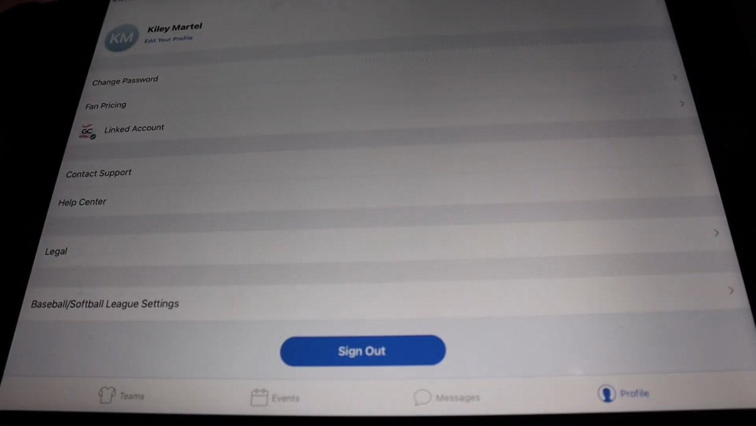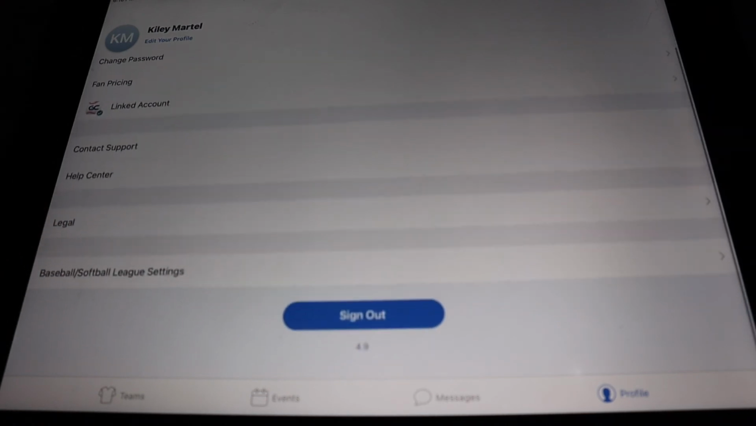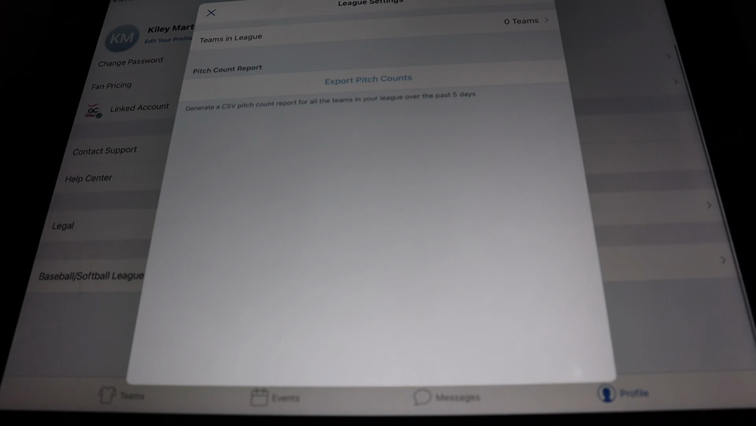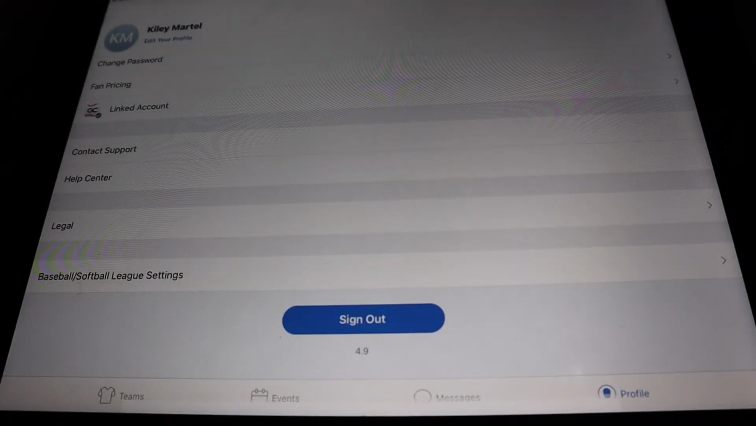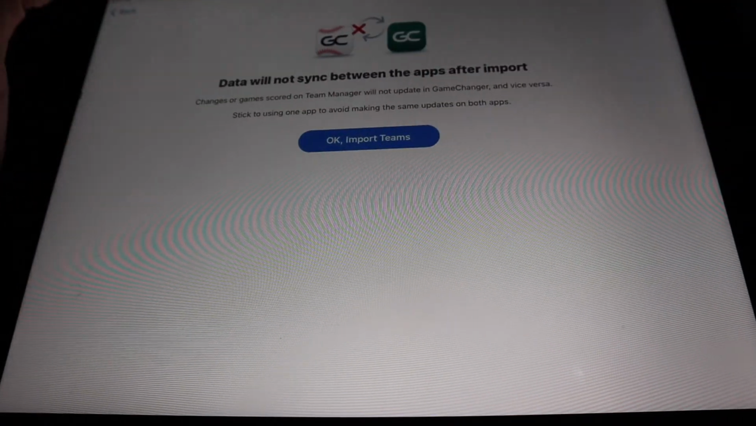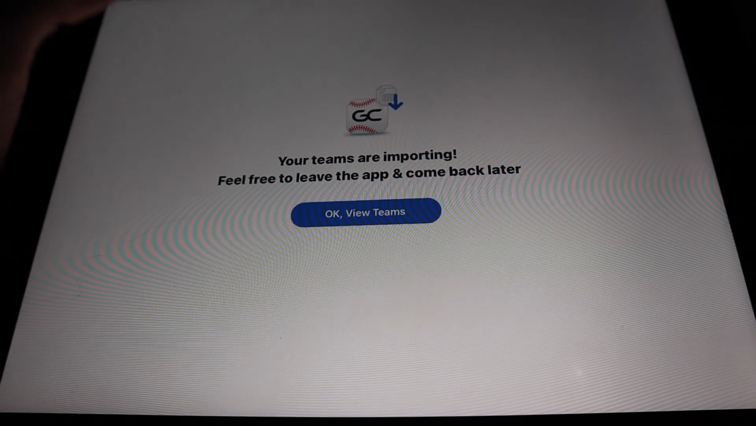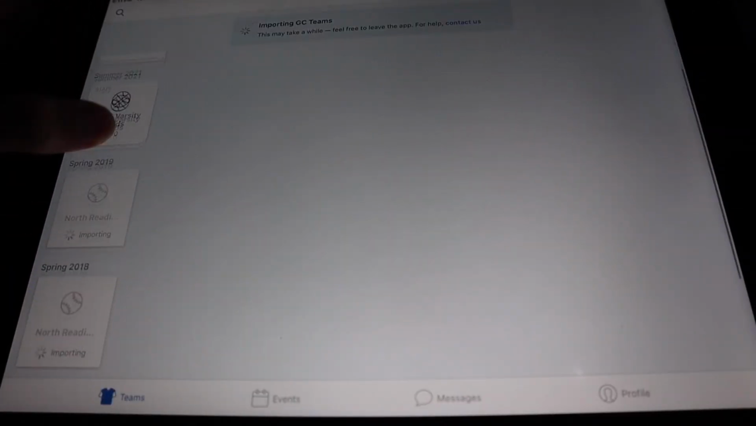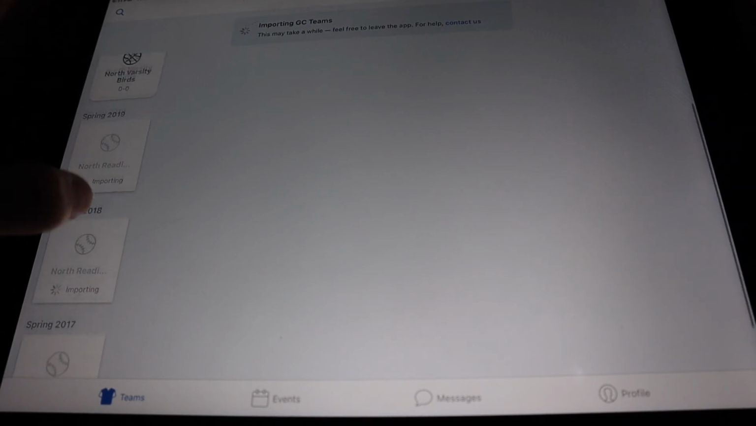And then you have your profile, which has everything that you need in it. And there's obviously different settings for baseball and softball league because you want to add in different things. For your linked accounts, you can also import those. So I'm just going to import some of my GameChanger teams into this GameChanger manager. So you can see I have some of these old softball teams in here. These are from previous years.